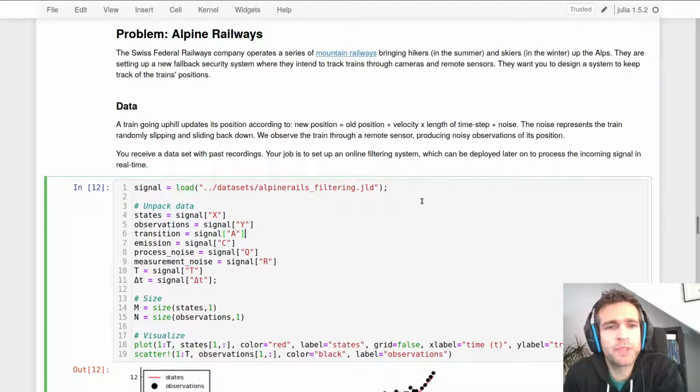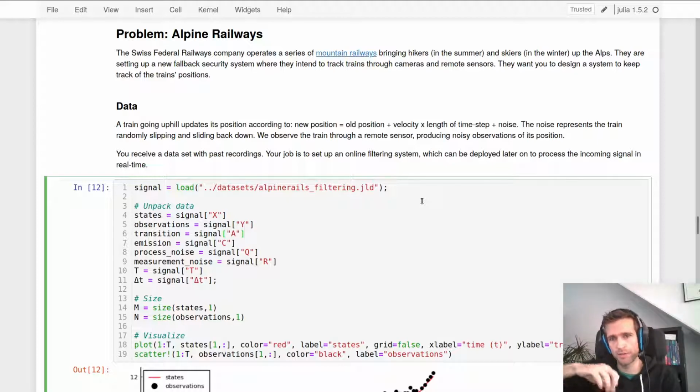So the problem is as follows. We're considering alpine railways. These are a set of carts on rails, on tracks that follow a mountain upward, and they bring hikers and skiers up into the mountains, up into the Alps. They're not a cable cart, and they're not a train, like a diesel train or electric train. They're just carts on a track, so they move at a constant velocity.